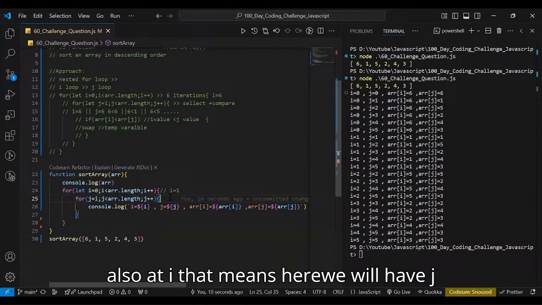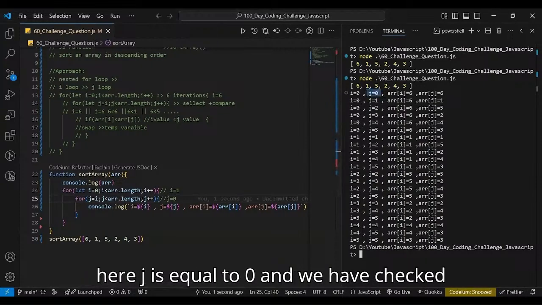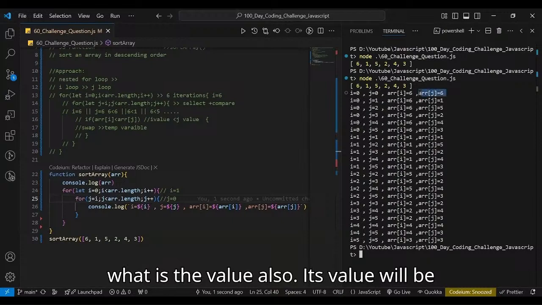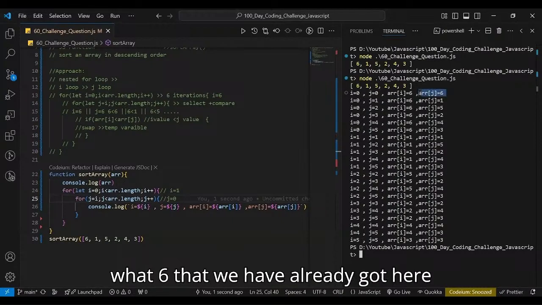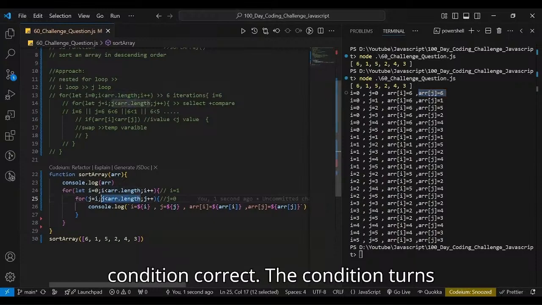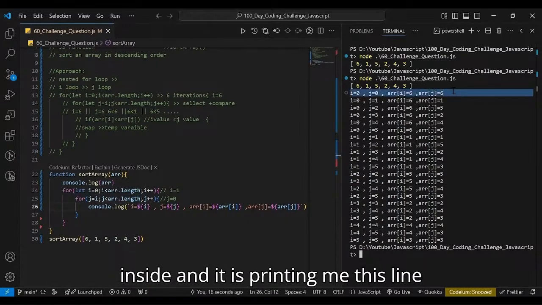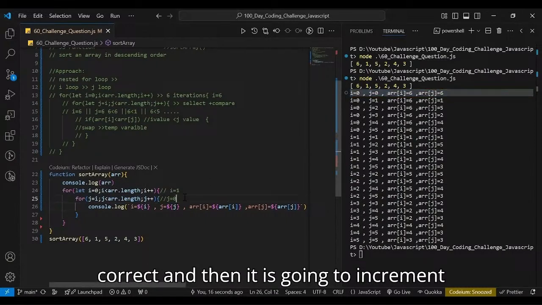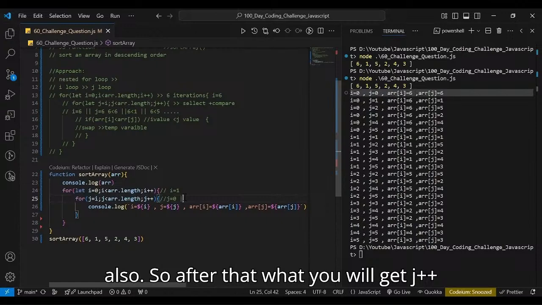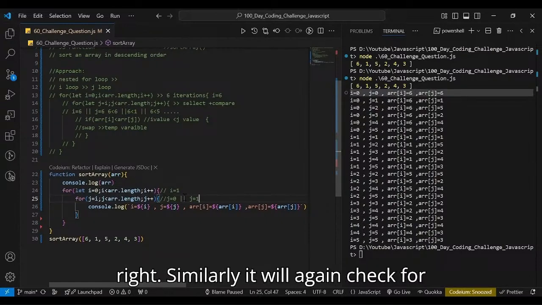That means here we will have j is equal to 0. That is what we are getting here, j is equal to 0. And we have checked what its value is. Its value will be 6, that we have already got here, correct? Now after that it will check the condition, correct? The condition turns out to be true, right? So it is going inside and it is printing this line, correct? And then it is going to increment also. So after that, what you will get? j++. So that means the j value will become 1, right?